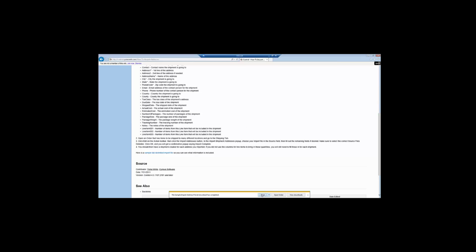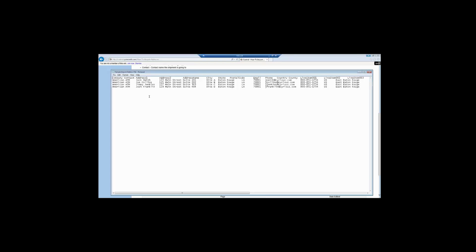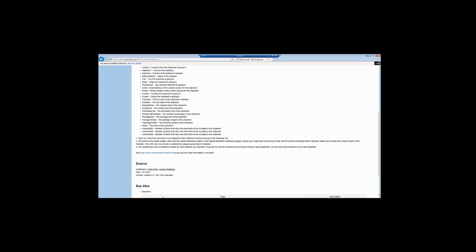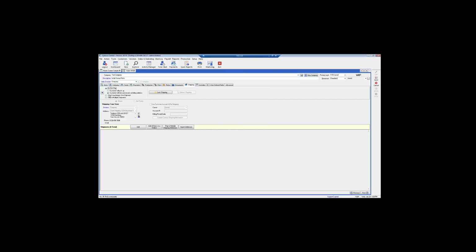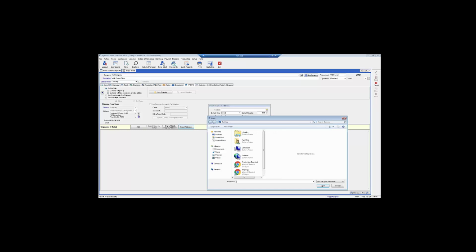And we'll give you a sample file that you can see how it's set up to do the import, at which point, if I went back to our control, I'm going to clear out our shipments. And then let's go ahead and say we're going to import addresses. I can select that file.